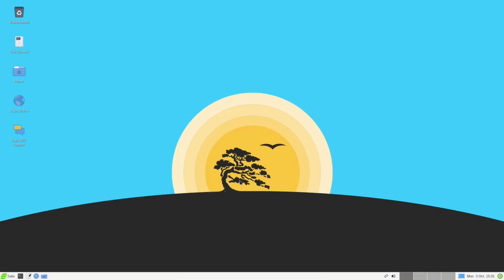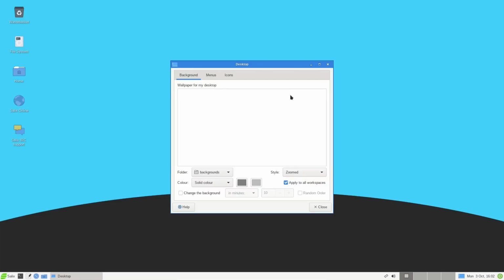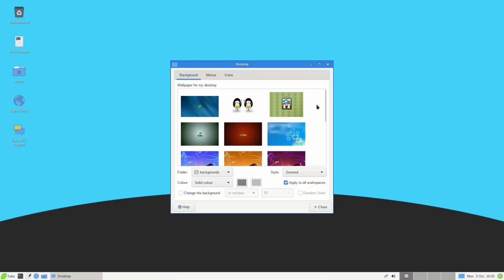So here we are at the desktop of Salix OS. Needless to say, it booted fine. It took me straight to a very smart LightDM screen where I was able to log in, and here is the default configuration. It looks very clean to me. I even like the desktop wallpaper here, and I'm sure there's other options. Let's have a look.